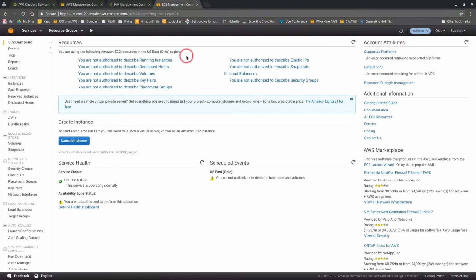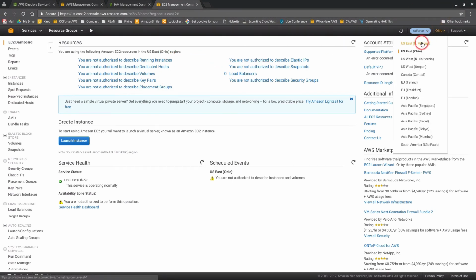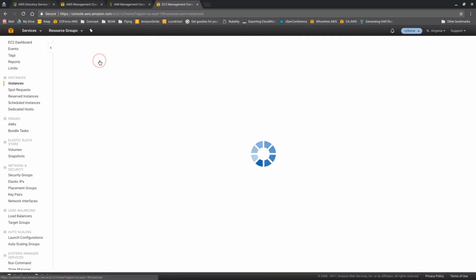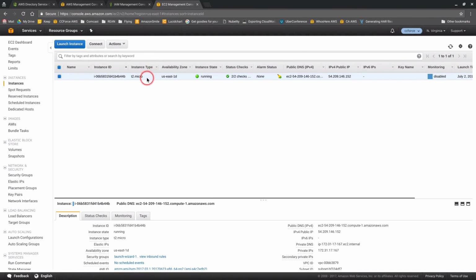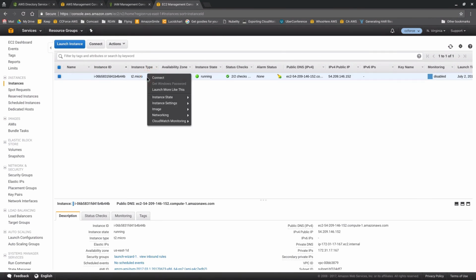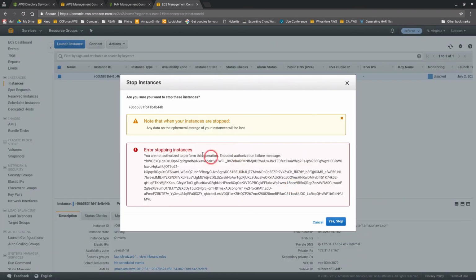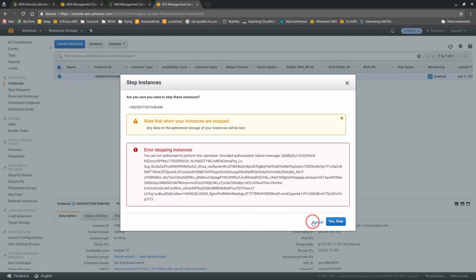We're in Ohio. We're not authorized to see this region. Switch over to Virginia, US East 1. Running instance, click on that so that we can see the instance. Now remember, we set up this role and we shouldn't be able to stop or terminate this instance. We try to stop it, we get an error. Remember, we only gave ourselves the scribe.